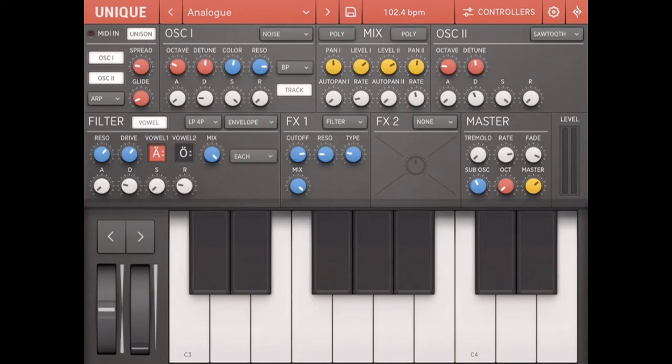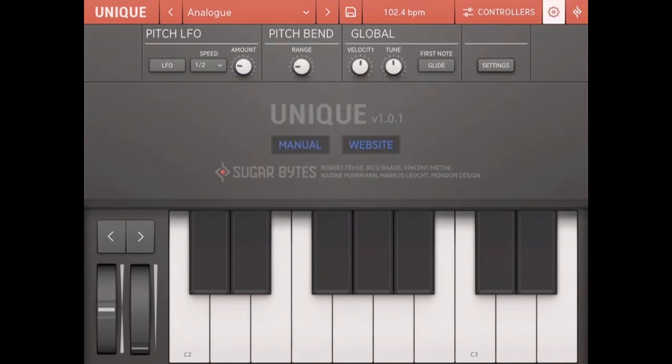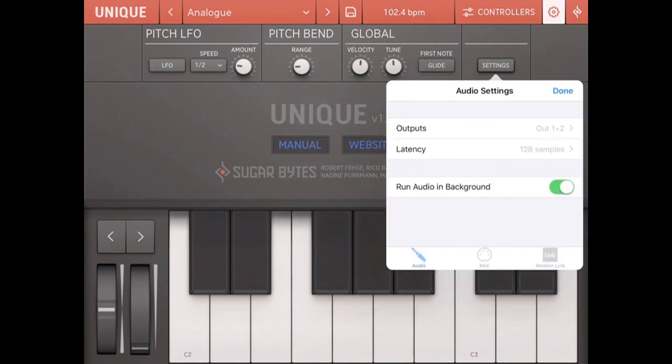And on the bottom here we have our touch keyboard, pitch bend and mod wheel with octave buttons up and down. And if you click the little gear wheel at the top right hand corner, that will give you some extra settings here. So here we have some global controls, and then also your audio, MIDI, and Ableton Link settings.